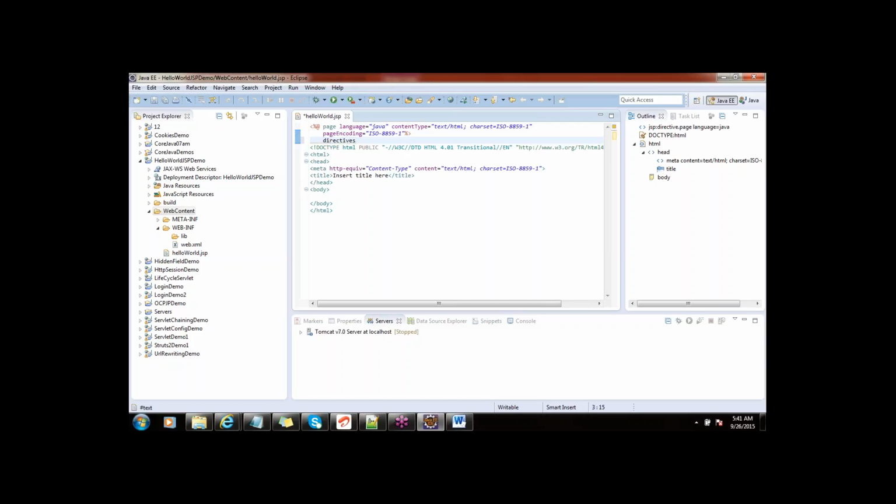Directives. This is a comment in JSP. Angular brace, exclamation mark, two hyphens, write your text, then close it with two hyphens and an angular brace. You can generate this comment automatically by using a shortcut key.